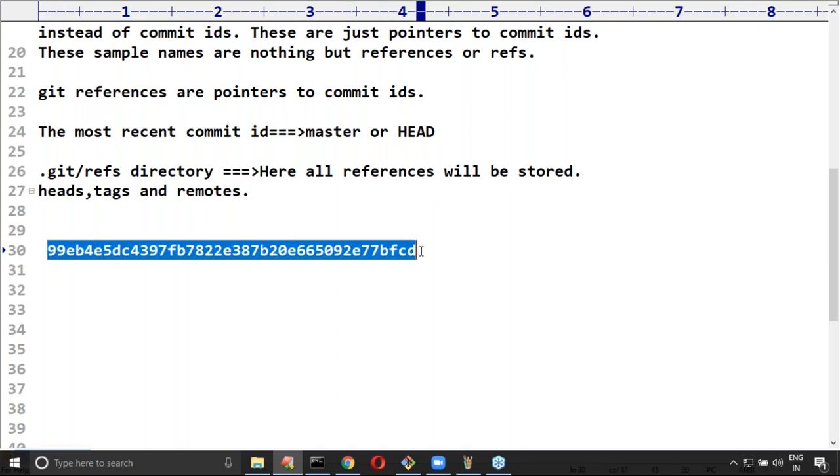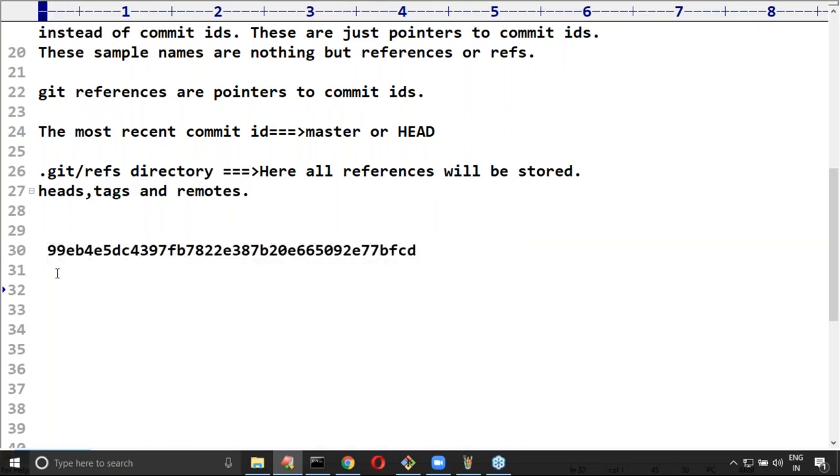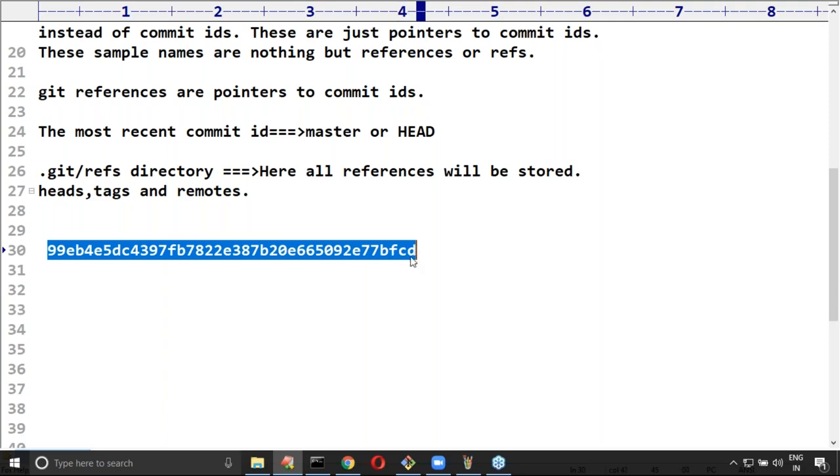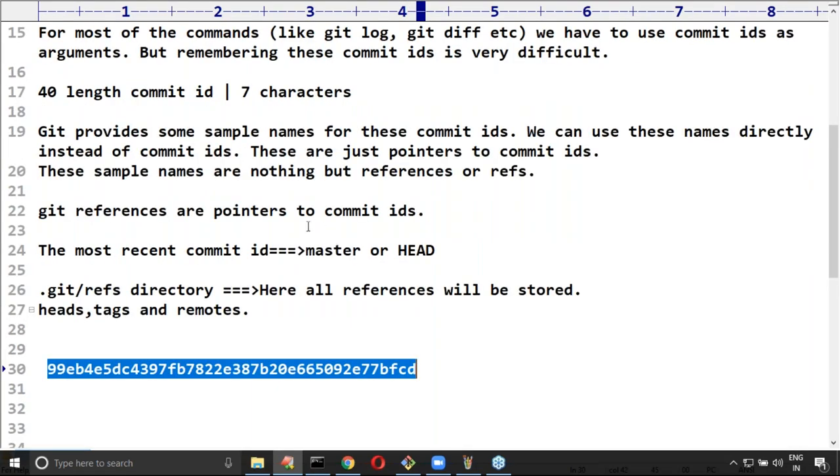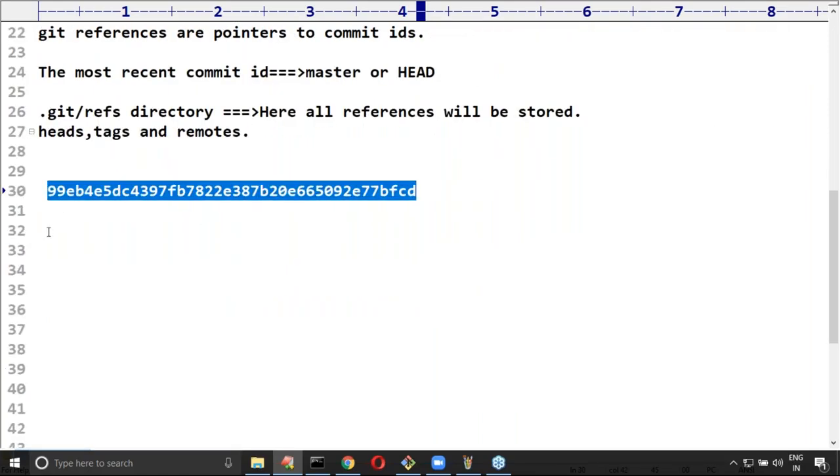Its length is almost 40 characters. Remembering this is not that easy, right? Are you in a position to understand? To use this commit ID wherever we require it, we have to use either master or HEAD. What is master, or what is HEAD?